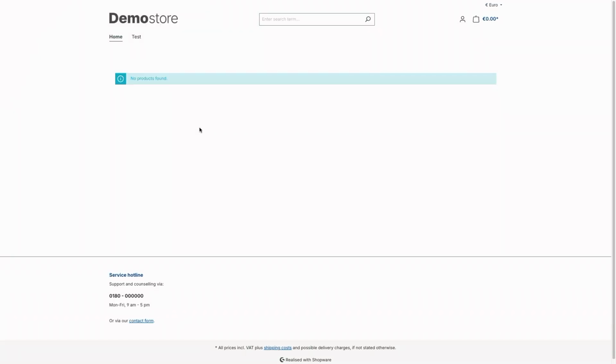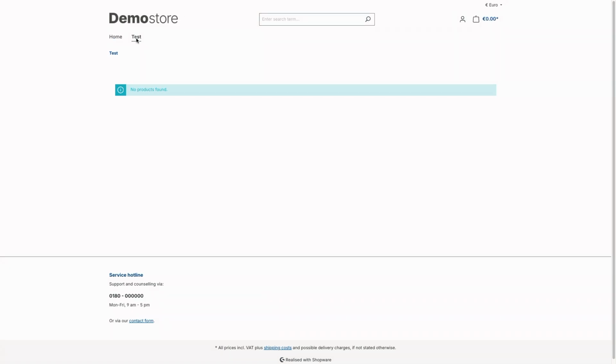At this point, let me give you a quick overview of the storefront. Here you can see the shop name, this up here, and you can see the category navigation. So in the navigation bar, you can find all your created categories. Next to the home category, which always takes you back to the home page or storefront page, we have the category we have just created. This is test. So if I click on test, obviously no products are found at the moment.